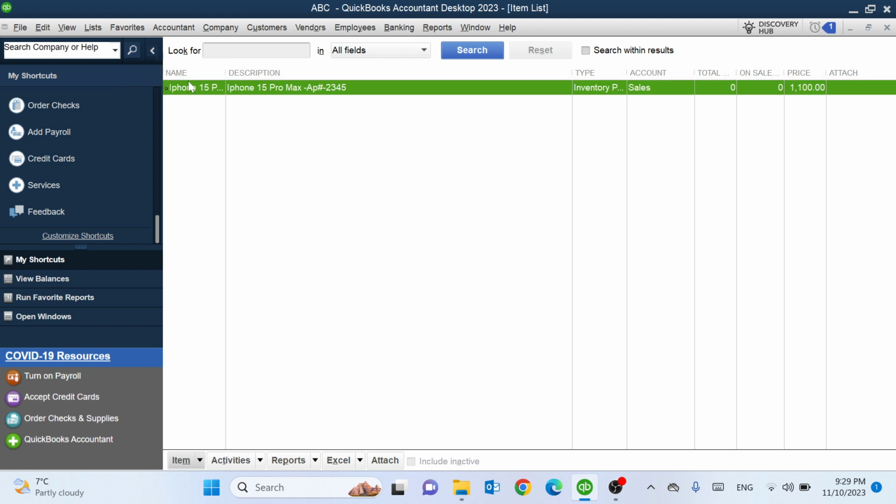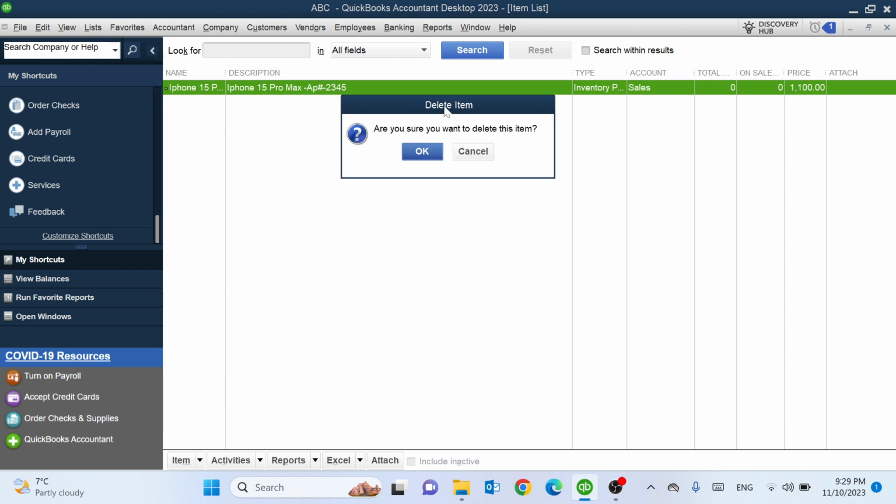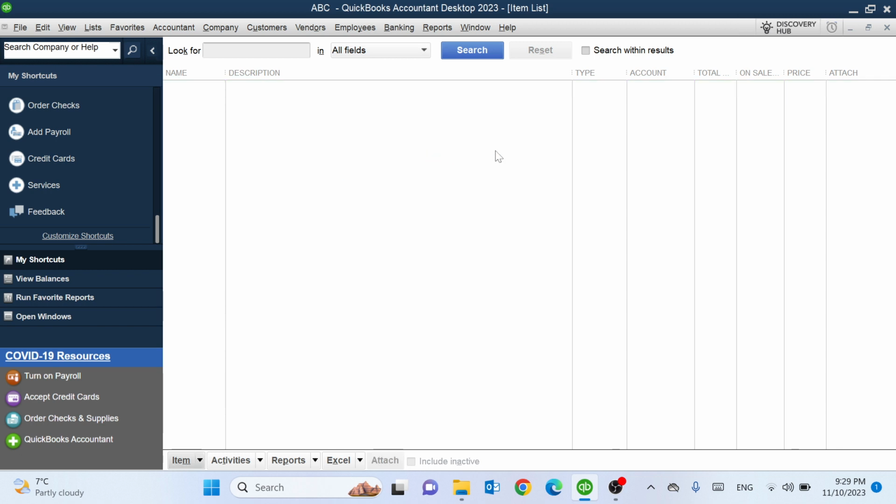And if you see the same item and you want to delete it, right click on it, then Delete Item, and it asks you, are you sure you want to delete this item, then click OK, so the inventory item will be deleted.